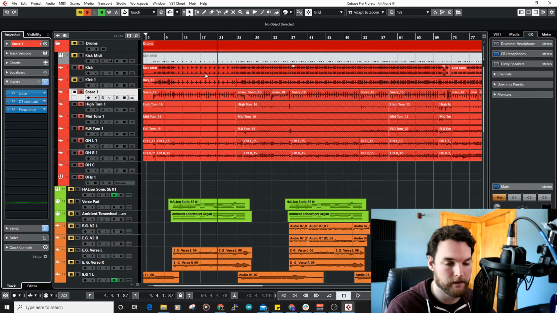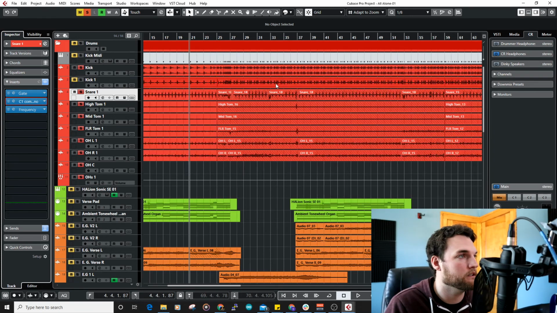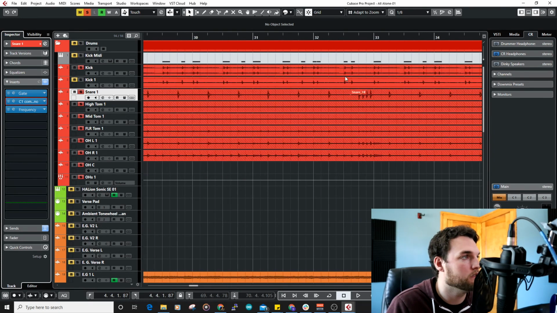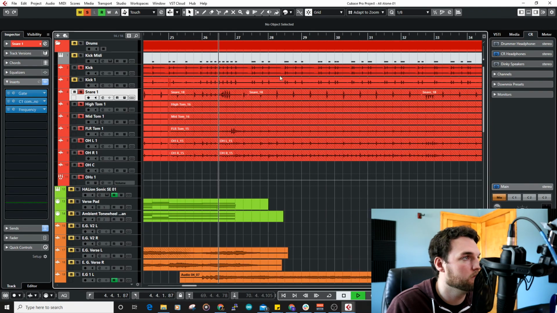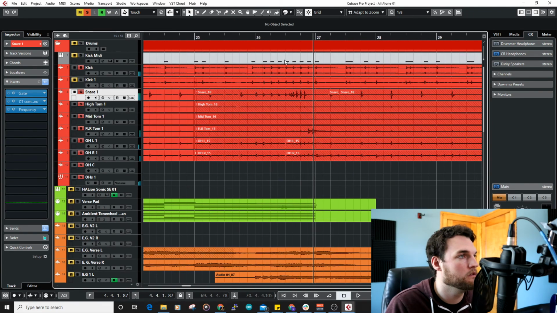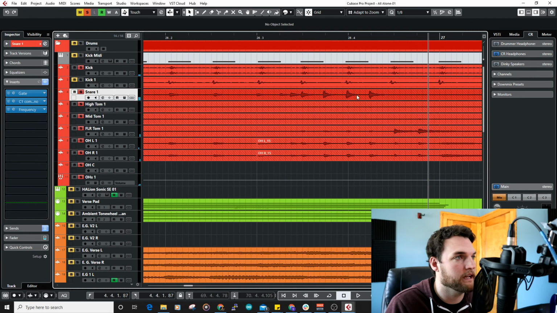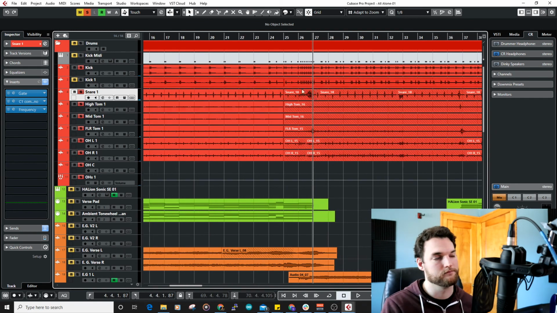Like if you have a snare build where you're hitting the snare a lot and hitting harder and harder to build into a chorus, like this one. So it started quiet, got louder and louder. You'd have to redo that yourself.